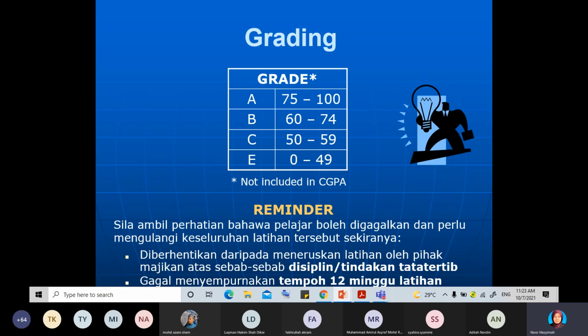However, you need to pass this training course in order for you to graduate. So, reminder, sila ambil perhatian bahawa pelajar boleh digagalkan dan perlu mengulangi keseluruhan latihan tersebut sekiranya diberhentikan daripada meneruskan latihan oleh pihak majikan atau sebab-sebab disiplin dan tindakan tata tertib, dan gagal menyempurnakan tempoh 12 minggu latihan. Therefore, you will be automatically fail.